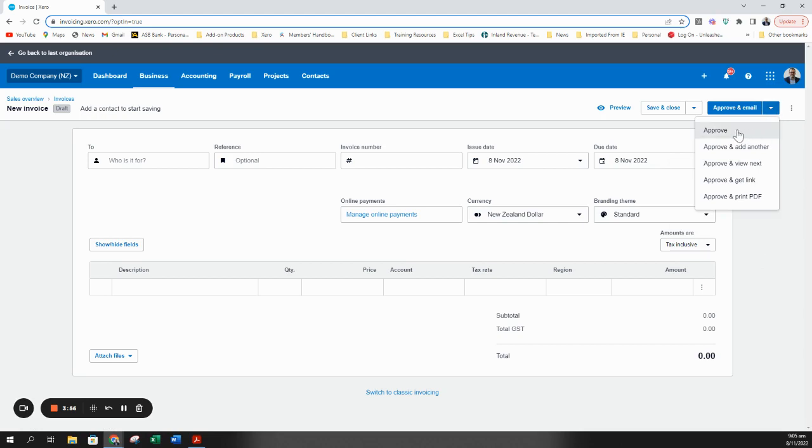Your approve options, so you've got your standard approve, you've got your approve and add another invoice, approve and view the next one if you're looking at a list of drafts. You've got approve and get a link, where you can get a special link which you can email to people to give them access to look at the invoice, or you can go approve and print PDF. The default though is approve and email, so if that's what you want to do, which most of the time that's what most people tend to use, if you click on that, it will approve it and automatically pull up the email ready for you to send. And you still have the option to save and close, or save and add another, or submit for approval.